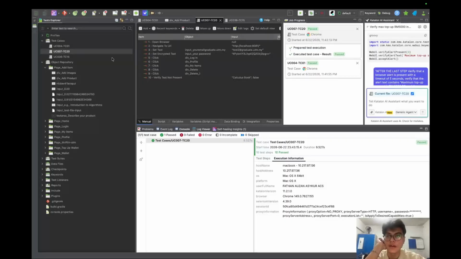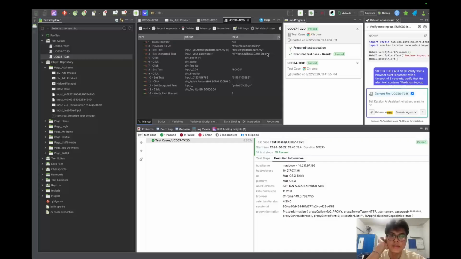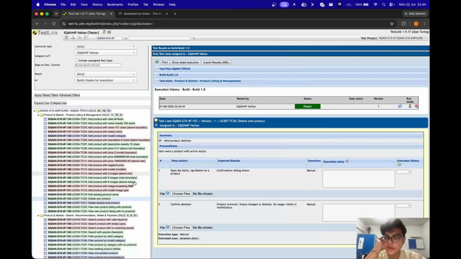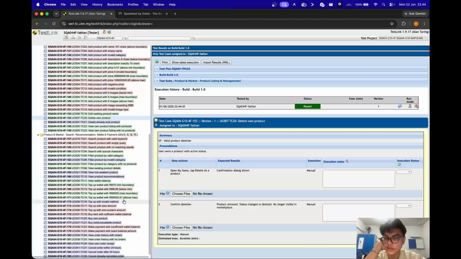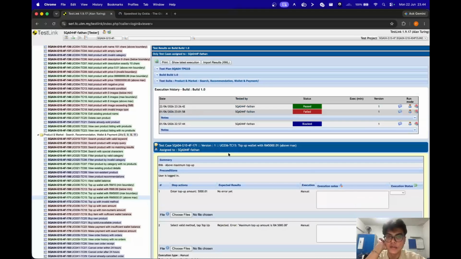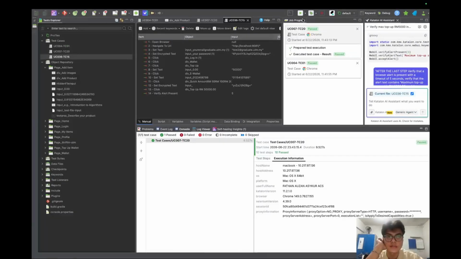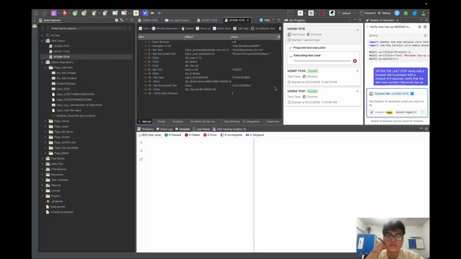Okay, as for the next one, which will be the negative test case. So this one, I'm showing, is top up wallet with max. So the maximum top up amount that we are going to be allowed is 5,000 ringgit. So past that it will be blocked. So let's just try to execute that test case.